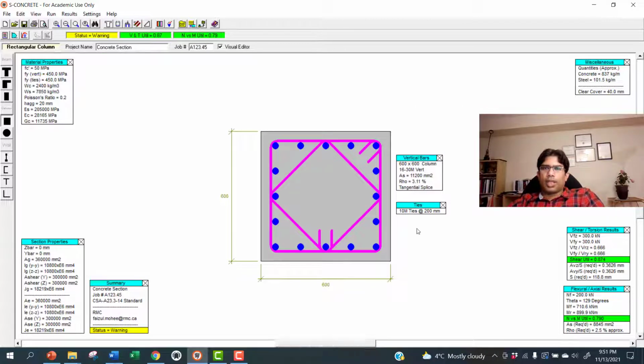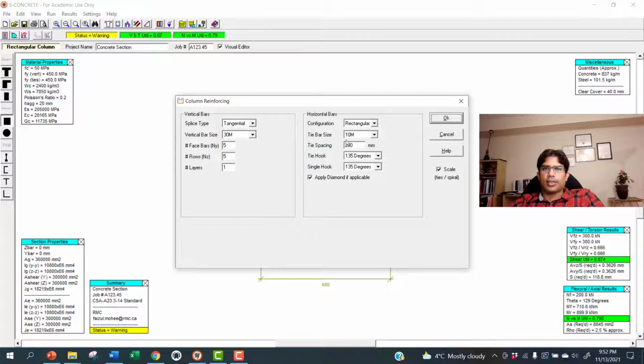Now, if you want to reduce the steel size, then we may need to go back and increase the concrete size a little bit and decrease the steel amount. In that case, we need to go to reinforcing, click there, and change these numbers. We need to change the spacing and the vertical bar to make it around 0.8 or 0.85.